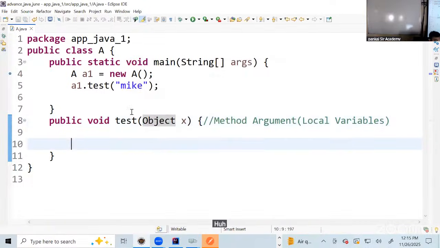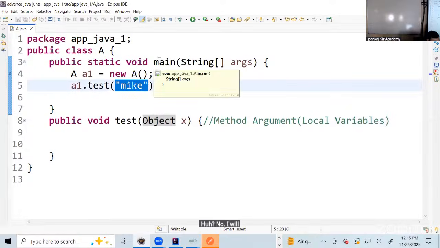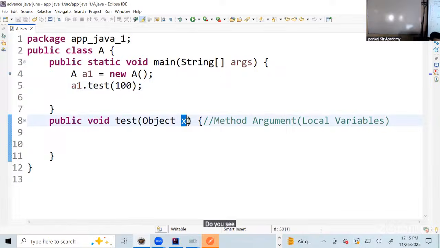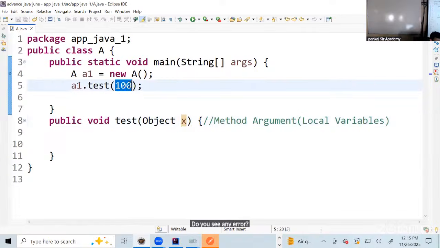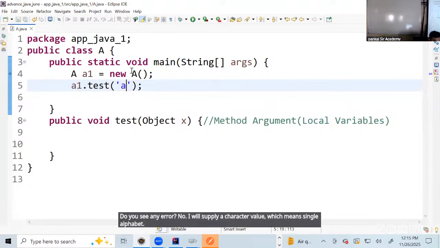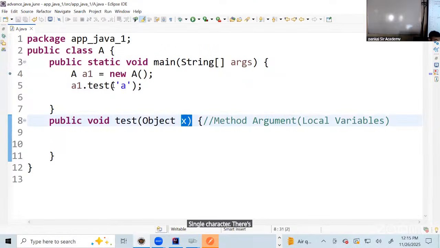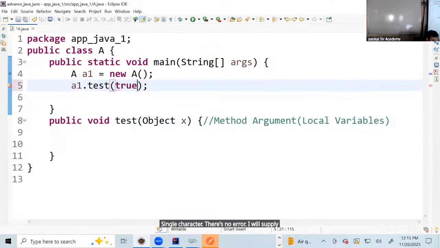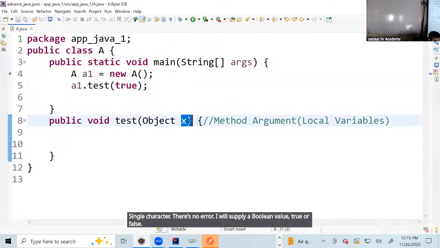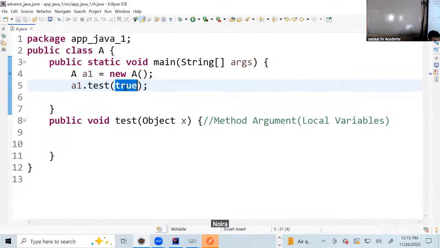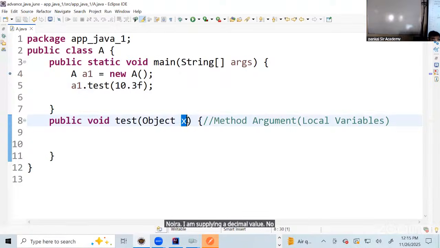I will supply a string or a number. Let's supply a number. Do you see any error? No. I will supply a character value, which means a single alphabet. Single character. There's no error. I will supply a boolean value, true or false. No error. I am supplying a decimal value. No error.